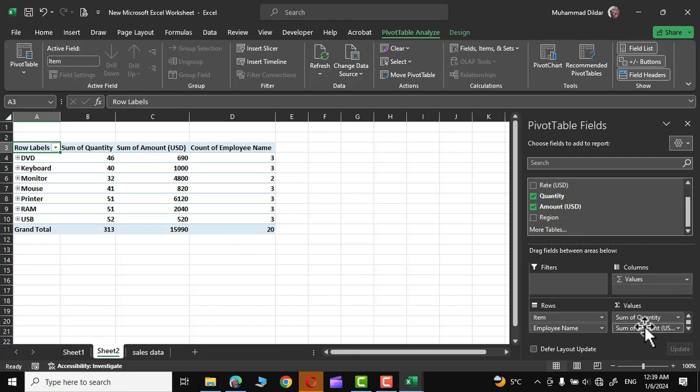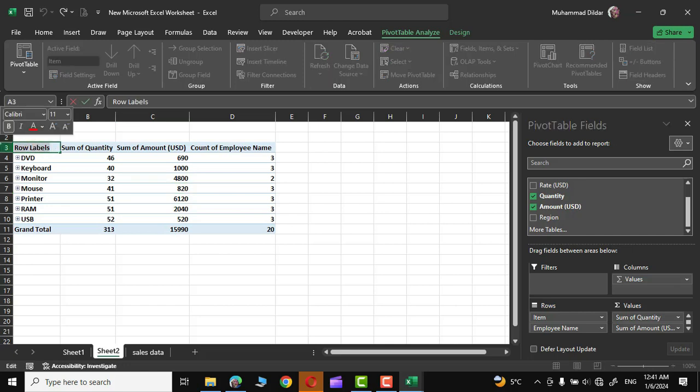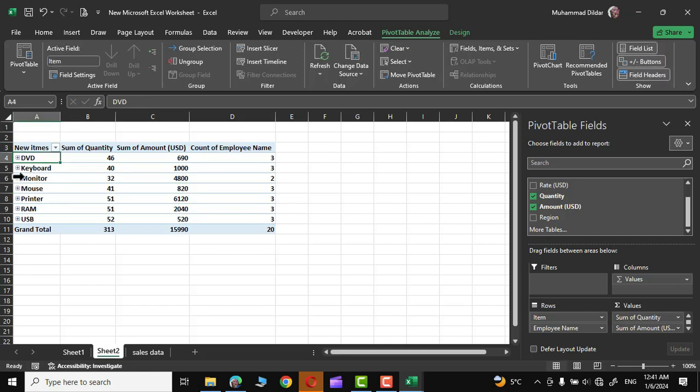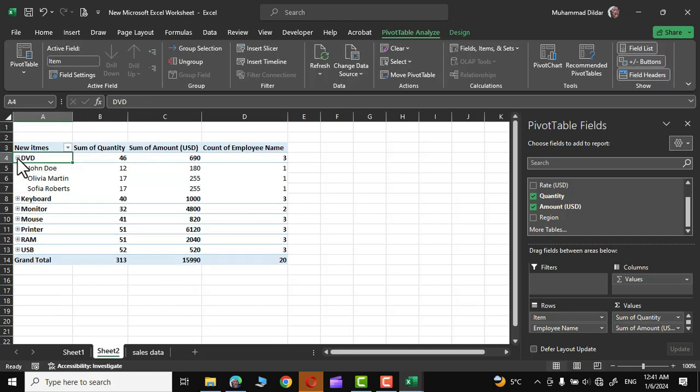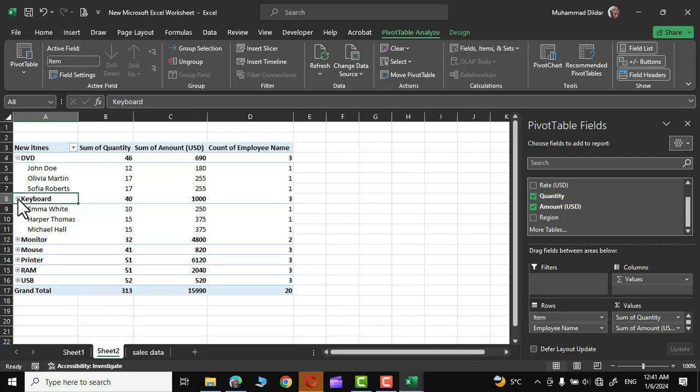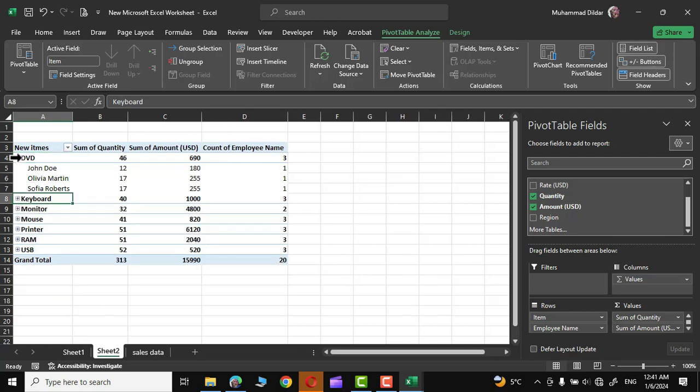If you want, you can simply play with these options given over here. Let me click over here. You can see we have this row labels. You can actually name it. Let's give it a name of new items. And if you click on this plus sign, it would expand to show you the employees who are concerned with its sales. Similarly, you can expand this keyboard option, and if you click again, it would collapse back.